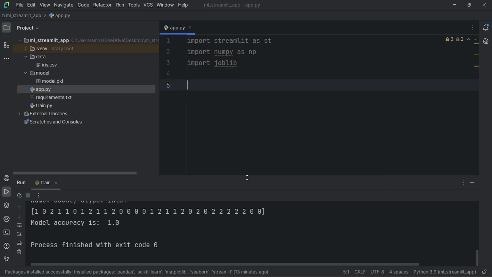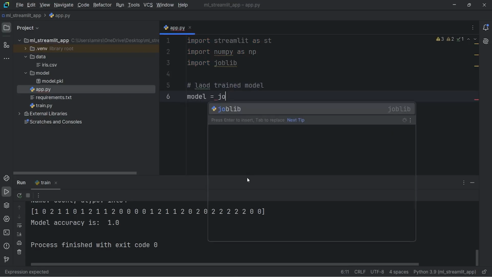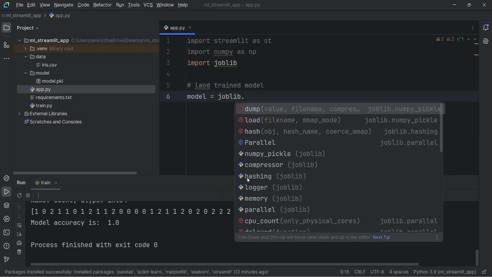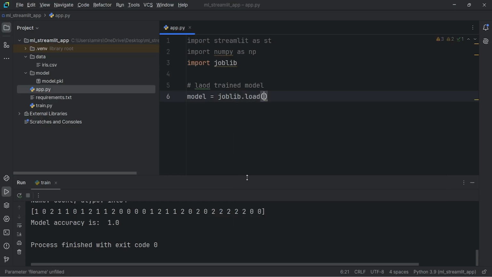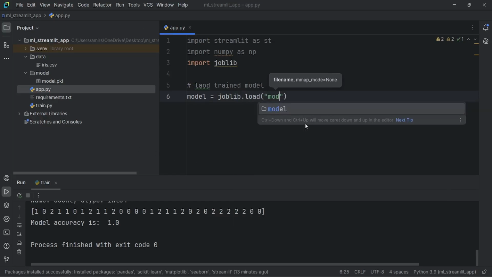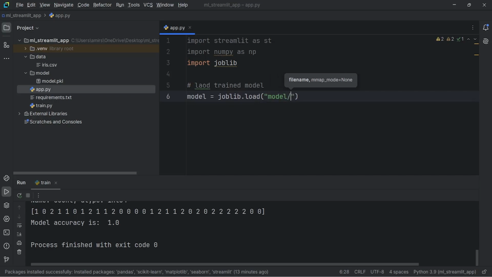Now let's load our model. Load trained model. I will make an object model, and then I will call this joblib. From this I will call the method load, and then I will pass this path, which is model, a folder, and then our file model.pkl or pickle. So we have loaded our model.